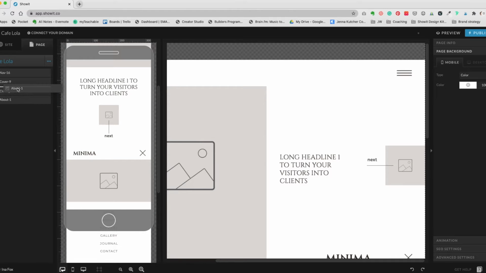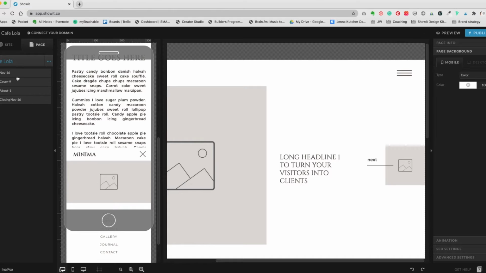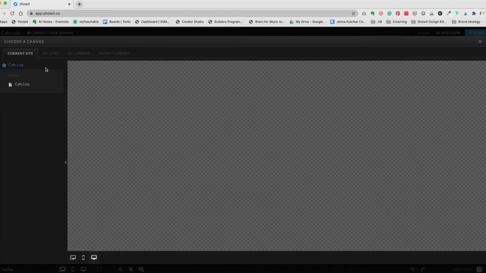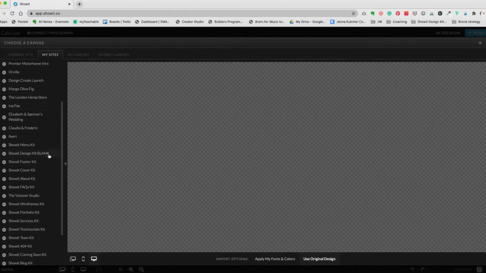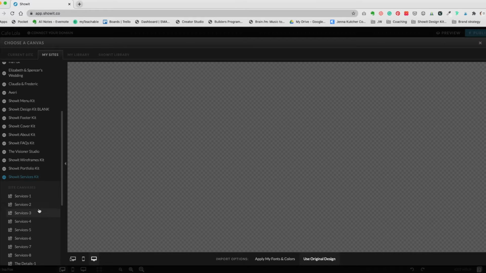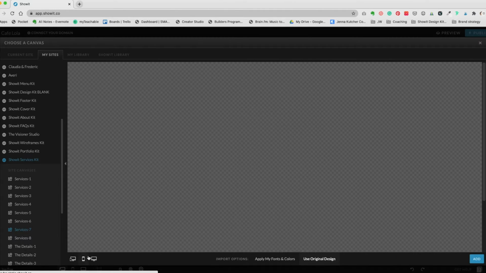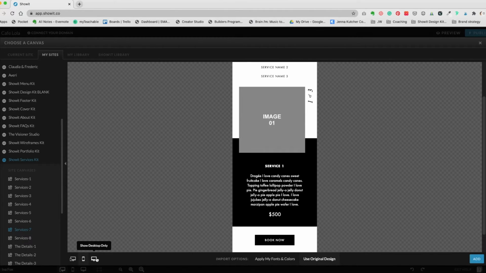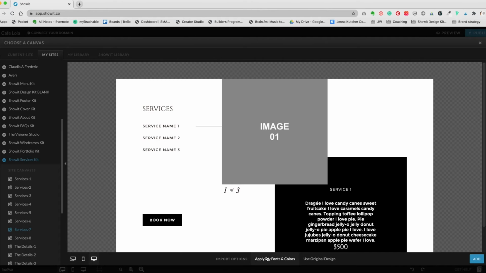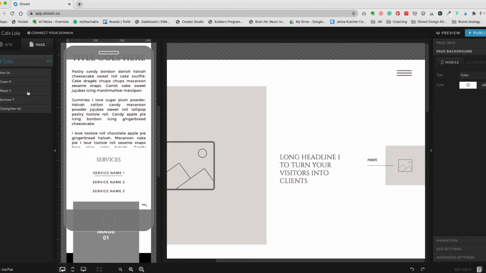Apply fonts and colors. The next one is going to be services. So find the services kit, and we're going for services 7, which is this one, and this one. So apply fonts, which is here, and we just move them one above.